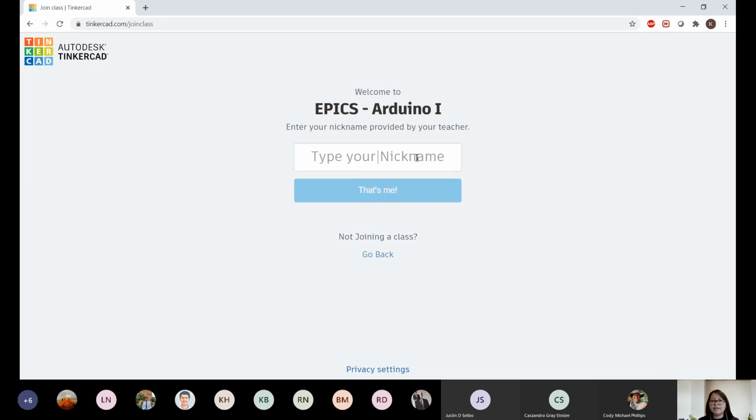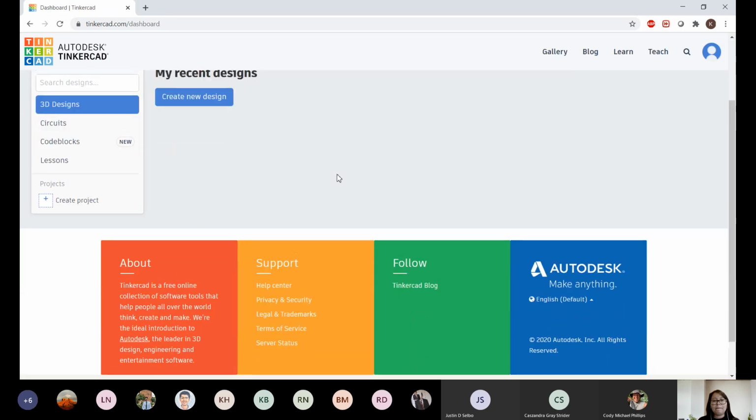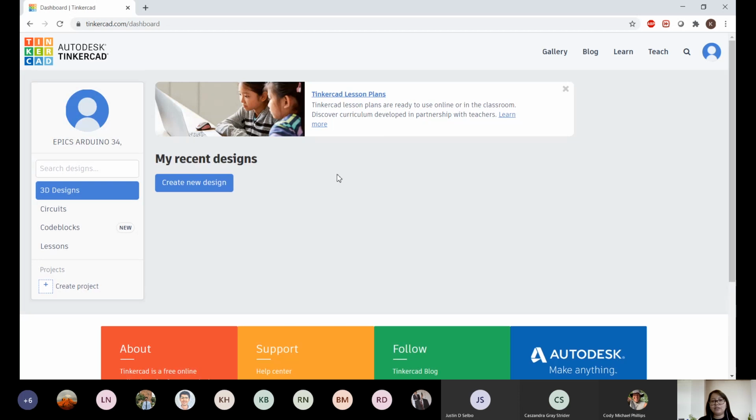So if you have the code on there, you will hit go to my class. Here we're prompted to the EPICS Arduino 1 class. And here you are gonna type the number that I gave to you. So I will just type 34. That's my number. And then I say, that's me. This is the website that you're gonna be prompted to. I created it this way because in this fashion you won't have to create an account for yourself, which is very useful.